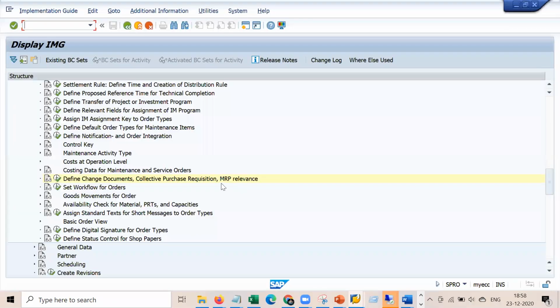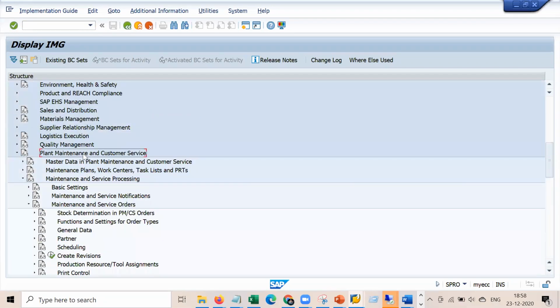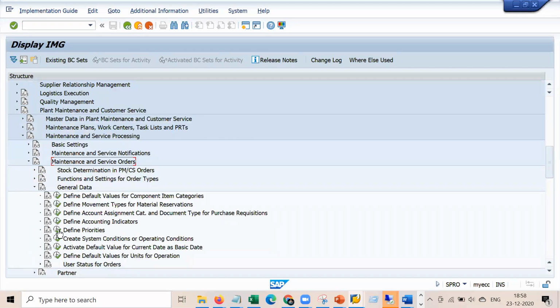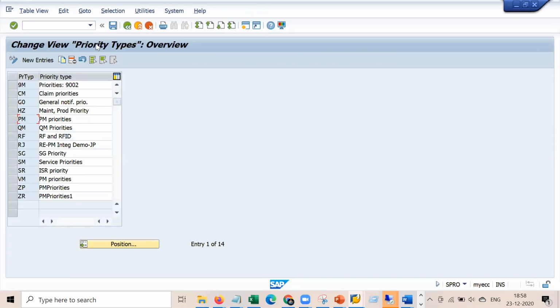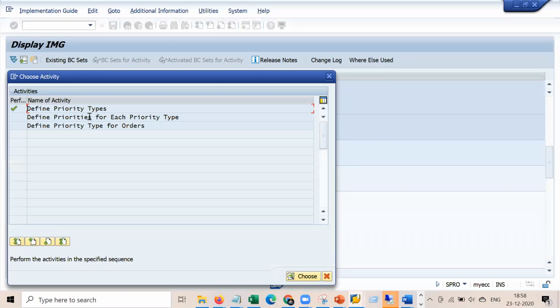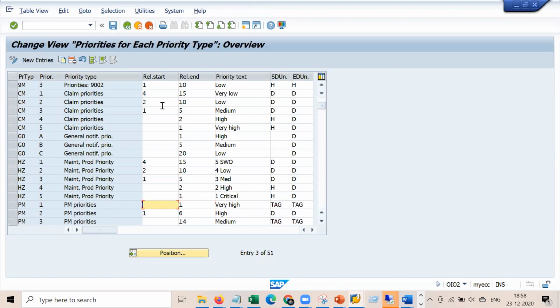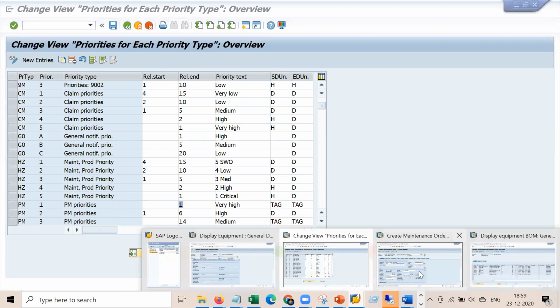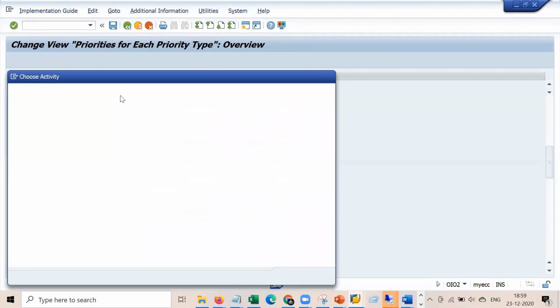It is coming from SPRO. Let's see here. It's coming from Plant Maintenance and Customer Service, Maintenance and Service Processing, Maintenance and Service Orders, General Data, where the priorities come from. If you go and see, these are the priority types. Priority types to be created, generally PM. Then back, and then the priority type for each order type. PM1. We took very high, so the start is today's date, relative start, and the end is tomorrow. So that's what we got, today and tomorrow. This priority type is to be assigned to our orders.